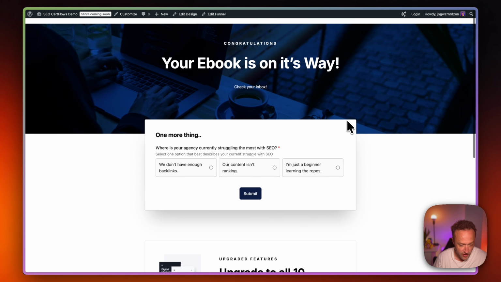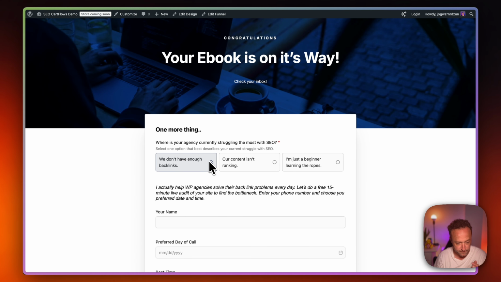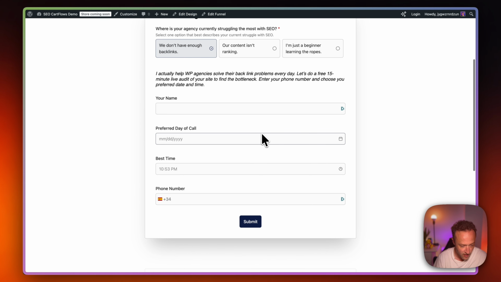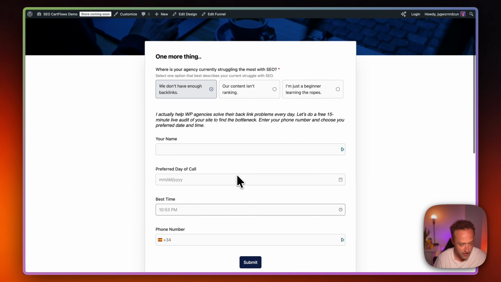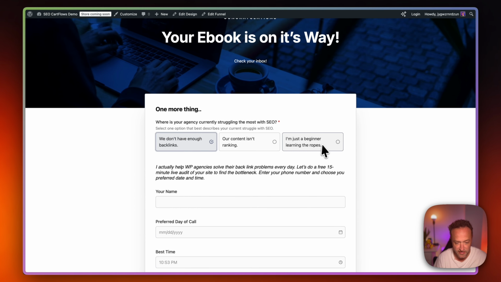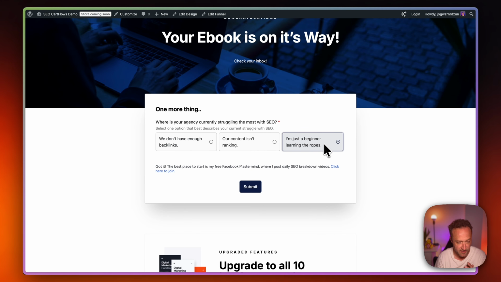So here is our lovely looking thank you page. Let's try the form. There we go. They can select the day of the call, the time, add their phone number. If they select, I'm just a beginner learning the ropes, then they get to see the link to the Facebook page. So there we go. That is a complete funnel. So don't forget the thank you page. Thank you page is a great opportunity to upsell, to get them to book a call, whatever you need them to do to make that lead even more qualified and even hotter.